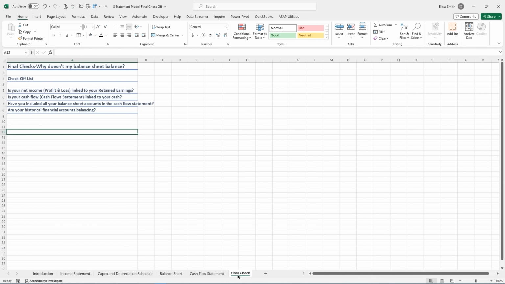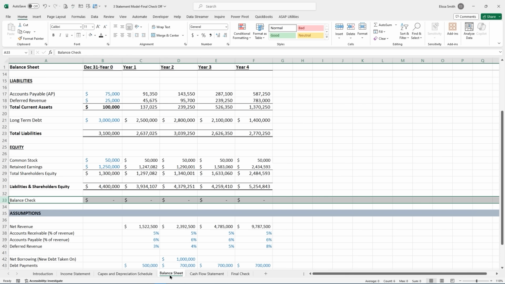Now, the sheet that I'm going to focus on while we go through this is the final check. This is normally not going to be in your 3-statement model, but these are some things to think about as you're getting ready to wrap up. The big question always comes in: why doesn't my balance sheet balance? And if you remember in the previous lesson, if you go back to the balance sheet and look at row 33, we can see that our balance check is balancing out. This is the big thing that you want to have happen.